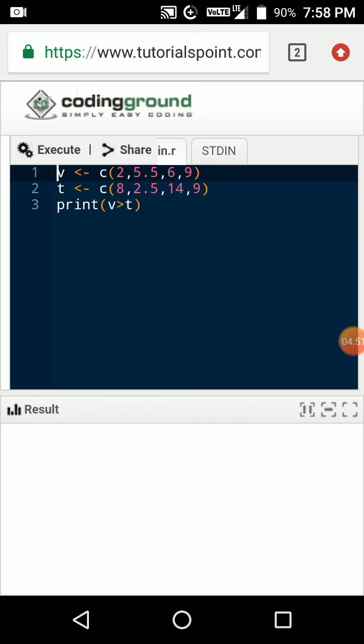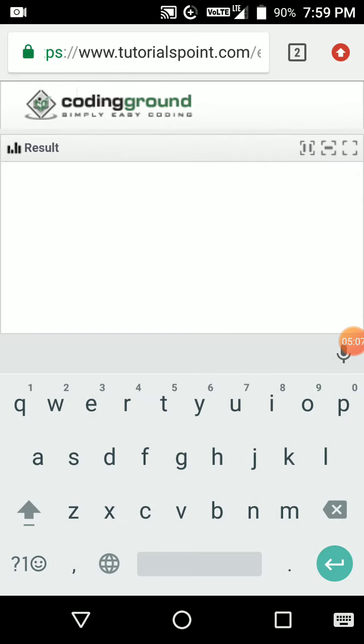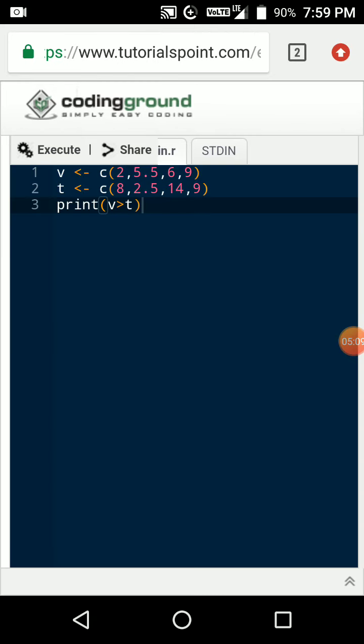Before going to the execution part, checking the given program, we use vectors with the help of the prompt symbol and the c function. We are passing some values within the two vectors, v and t, both with the c function. I am checking the condition. What is the condition given? v greater than t means that the values of v must be greater than the corresponding t values.